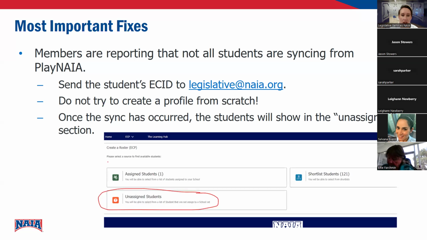And again, just check in the unassigned section when the students have been synced over, but do not, under any circumstances, create a profile from scratch, because that could ultimately lead to duplicate profiles, and we don't want that in ECP. So again, if you have a student that all the information is showing in PlayNAIA, that they have an eligible decision, but they're just not showing up in your shortlist section, send Legislative Services the student's ECID number, and we'll work on manually syncing that student over to the system.